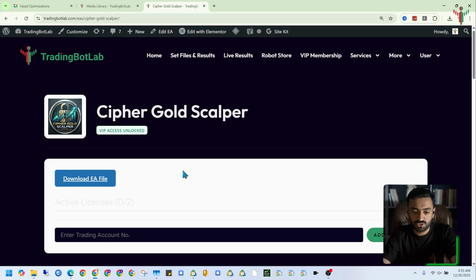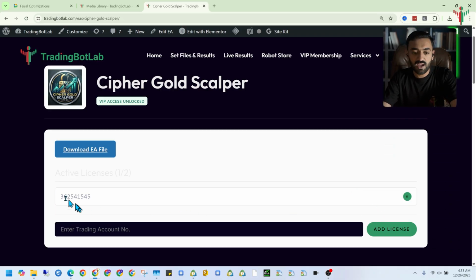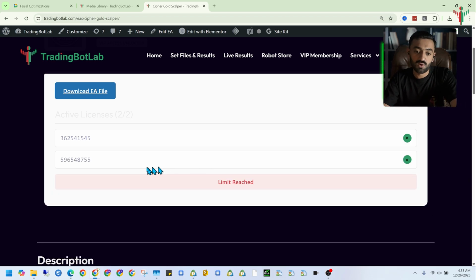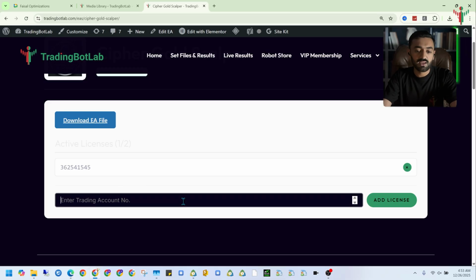license management system. For now, you are allowed to use this EA on only two accounts. You can see here, and you can add your account number here, where you want to use it, and then add license. Once you add, this is added. If you have another account, you can test it on some other account and add license. Once your limit is reached, if you want to add some other account, simply click on this cross button and delete this license, and then you will be able to add the next license.